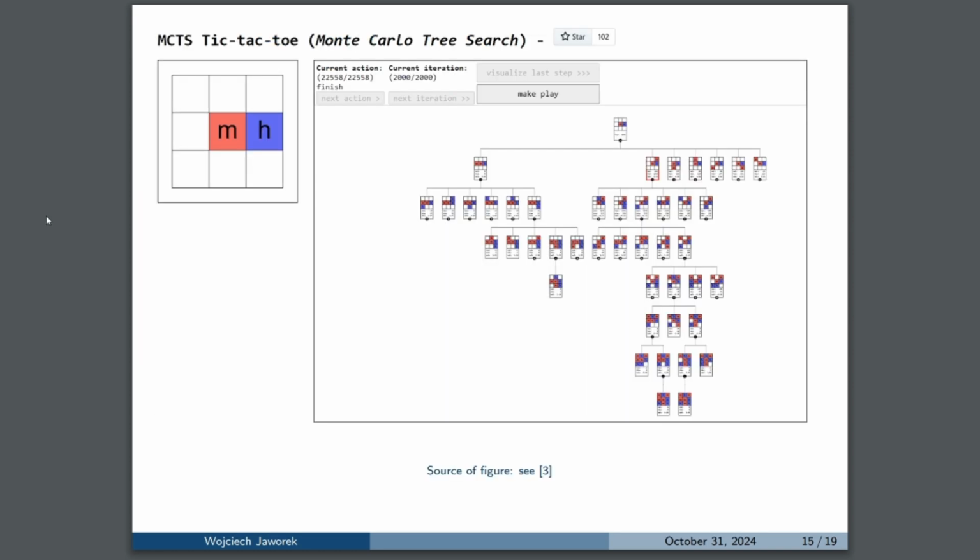Here we can see a demonstration of the game tree being built and searched at the same time, and anyone interested can go to the third position in the references to see this website themselves. Here we can see that the game tree is built, but at the same time, with each next iteration, it updates the scores and possibly creates more nodes.